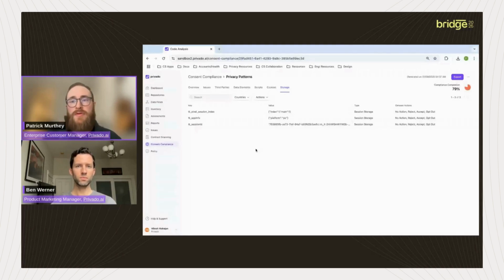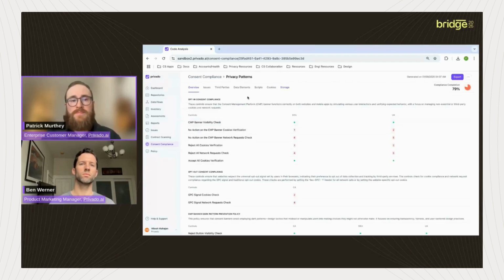So what I ran through was kind of a general overview. Consent compliance is truly a deep website scan so that my teams can understand exactly what they have on their website, what their risk is, and if they need to, they can take action to remediate. And so kind of moving over to the remediation section in the overview, we set up a plethora of policies.